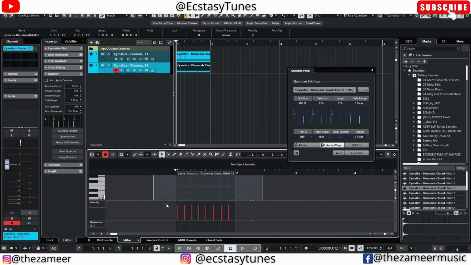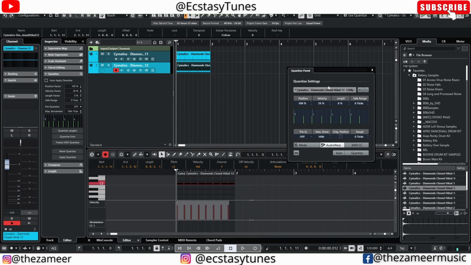I'm going to select all of these, and I'm going to increase the velocities percentage, right? Let's say 50, 69. That's a good number. And I'm going to quantize this. You can see the velocity also changed, right? So that is useful, especially when you want to produce beats faster, right?